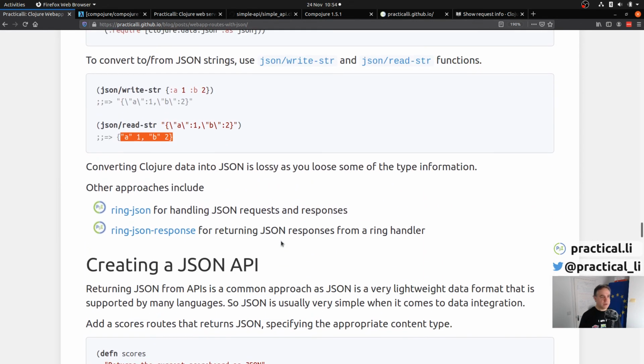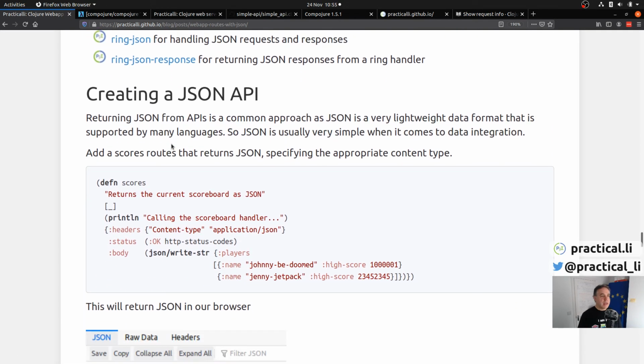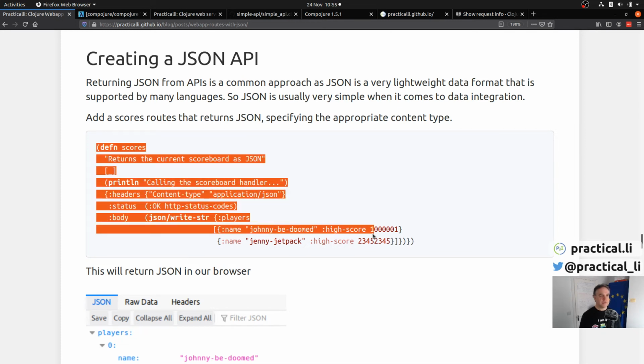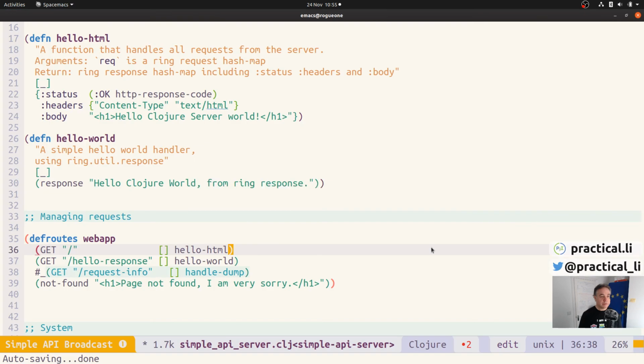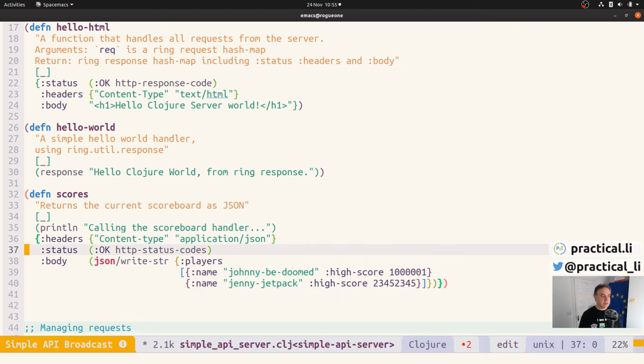Okay, so we've got the library in here that allows us to write some JSON, and so we'll create an API in here as well. So we're going to define this scores function, and I did this yesterday, so you don't have to watch me type this all in. What this is doing, we've just got a debugging statement in here just to show it's working.